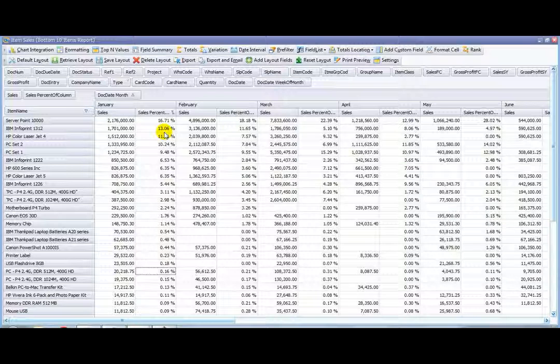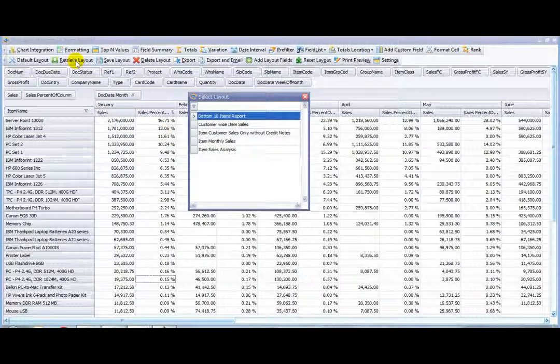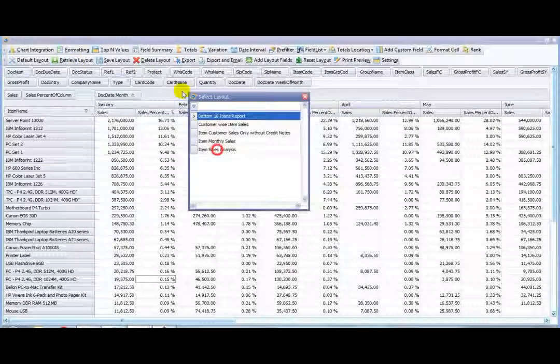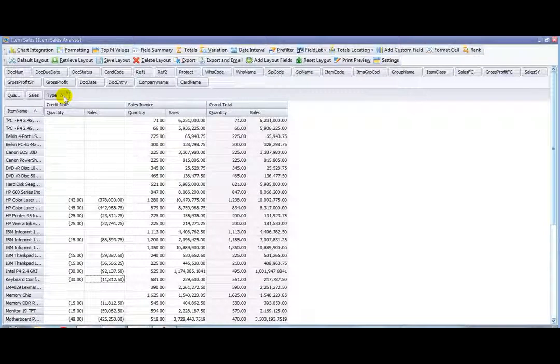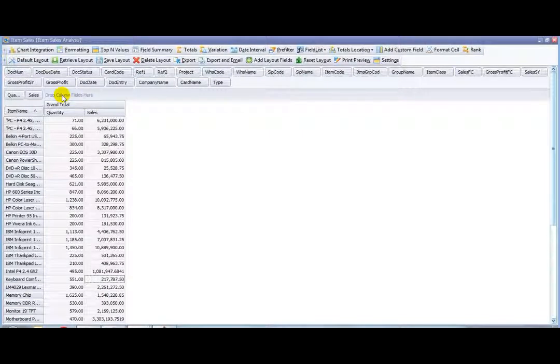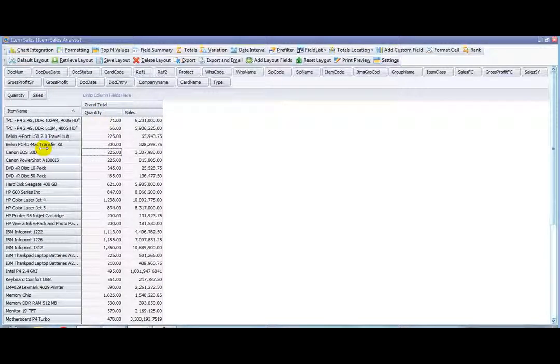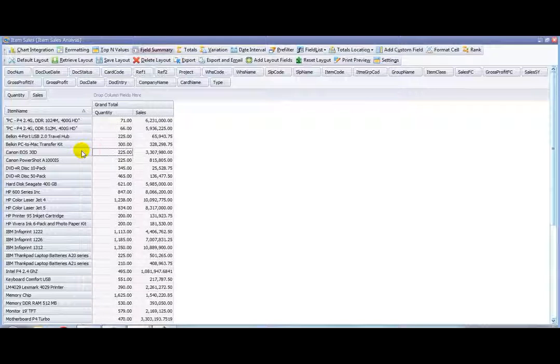We shall go now and retrieve a layout to go back to one of our original reports. So let's select the item sales analysis to go back to our original layout. We would remove the company name and the type fields to get our net sales. What you are seeing currently in the report is the sum of total sales for the selected companies and period.